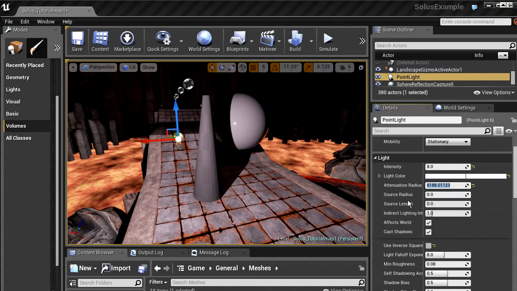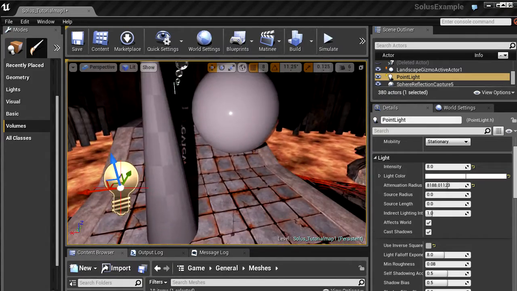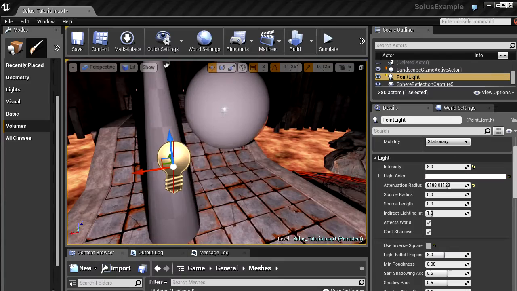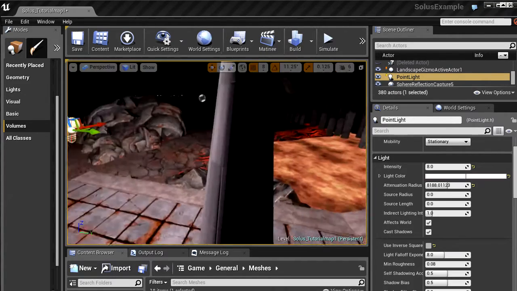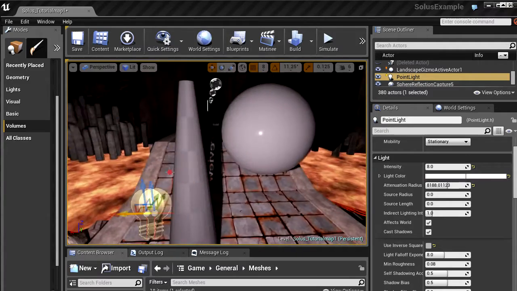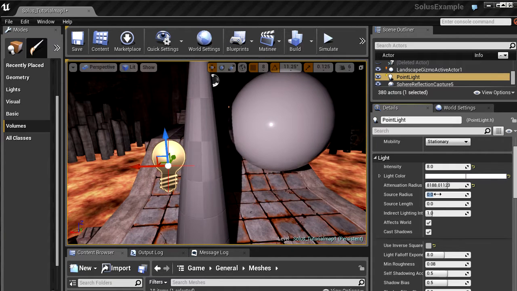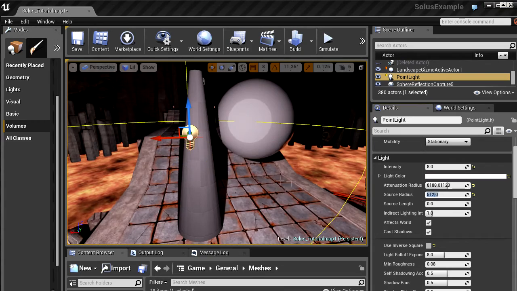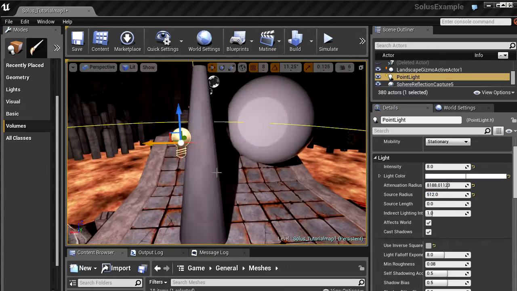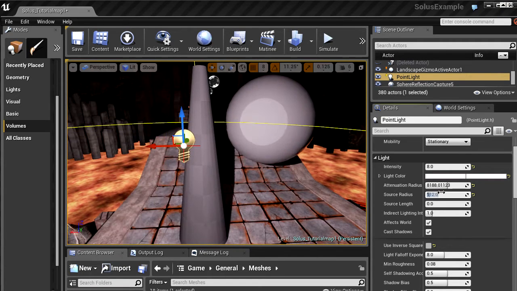Then we have source radius and source length, and these basically replace the specular power from Unreal Engine 3. So you can see here now, there's this small little highlight on my sphere. That's the light reflecting in it, so that's the specular highlight of the light I've placed. If I move the light, the spot moves. The source radius and source length allows me to increase that. So if I make this source radius 64, you can see the dot increases. I make it 512, I get a much bigger dot, but it also starts to lose power. So again, this is exactly what specular power is in Unreal Engine 3. By default, it's very small, it's 0.